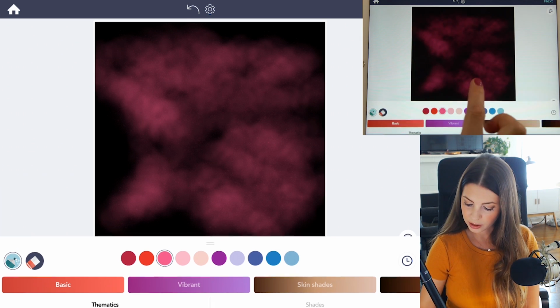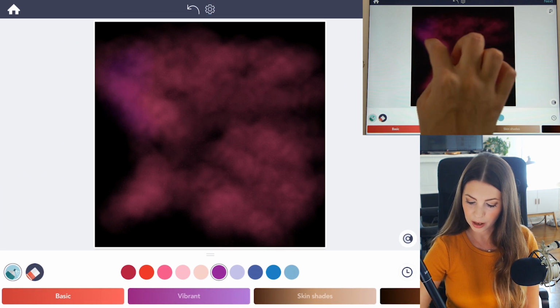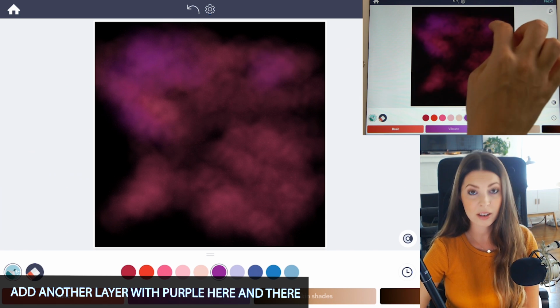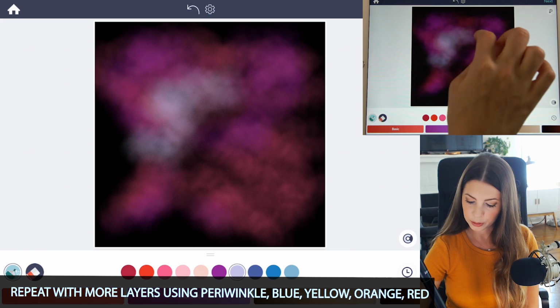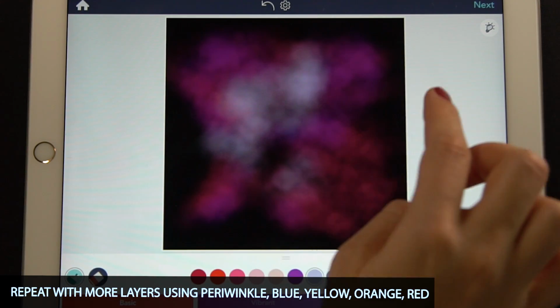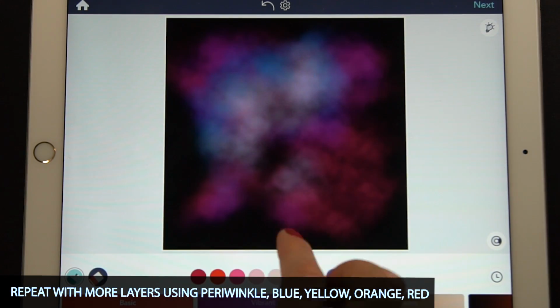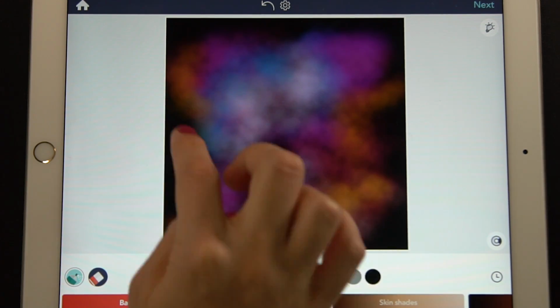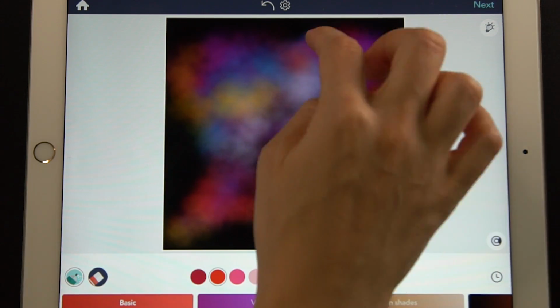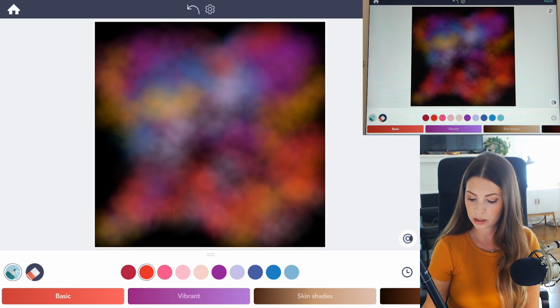So now select another color that you like. I'll use purple now, and I'll add that into the clouds, just adding in another layer just here and there. I might use a periwinkle blue now, and then maybe a darker blue or a lighter blue, just continuing to add in layers. I might use a little bit of yellow and orange now, and maybe even just a bright red. So right now it looks sort of like colorful dust is thrown into the sky.